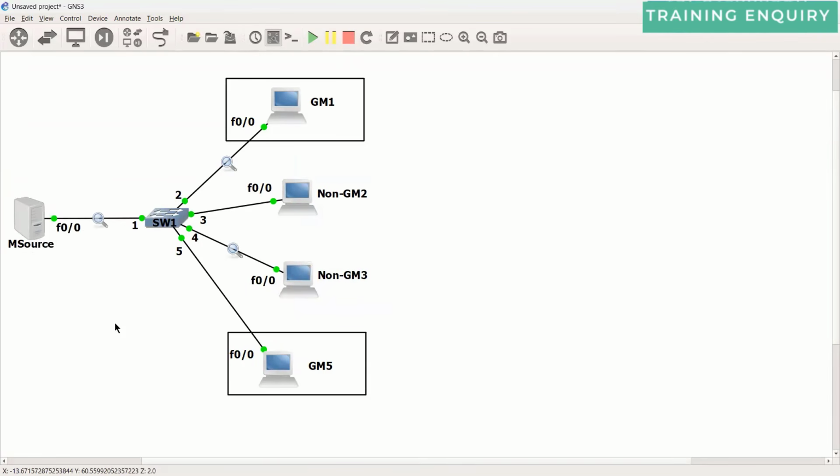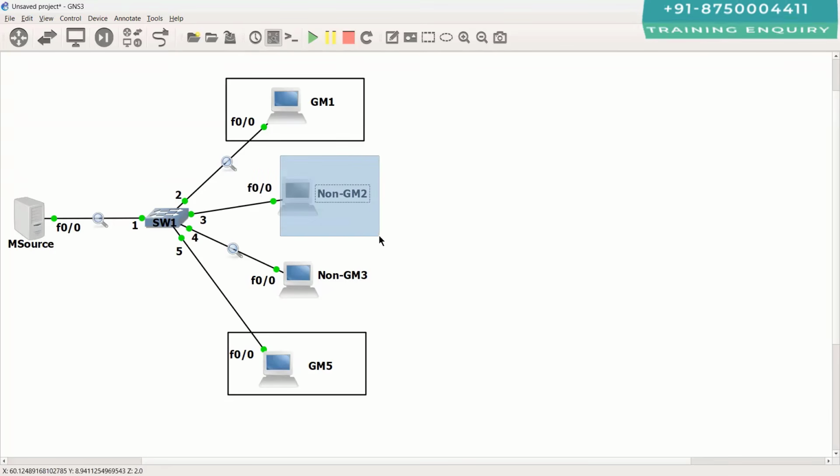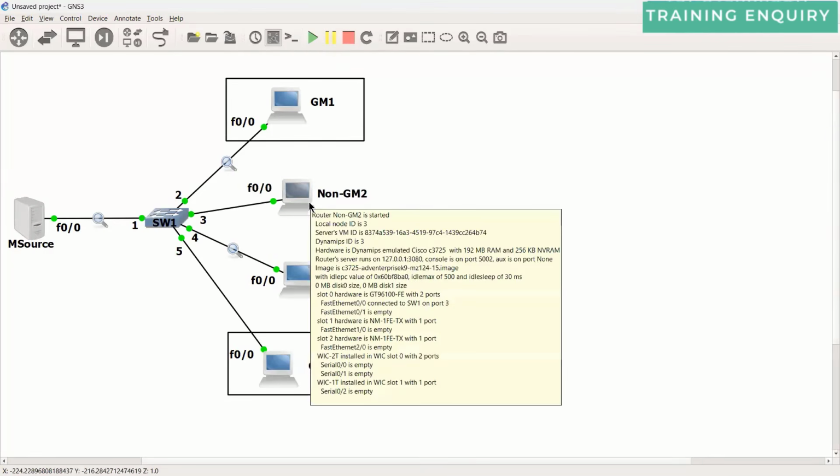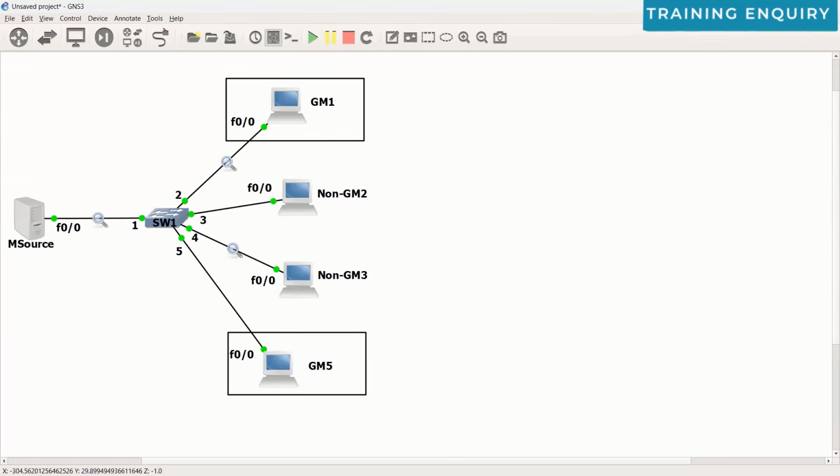No, I'm not trying to ping from the multicast source. I'm trying to ping from this non-group member PC to that multicast address. But if you ping that, then you will become the source, no? Yeah, means have you configured anything on the source? No. See, what does this mean?